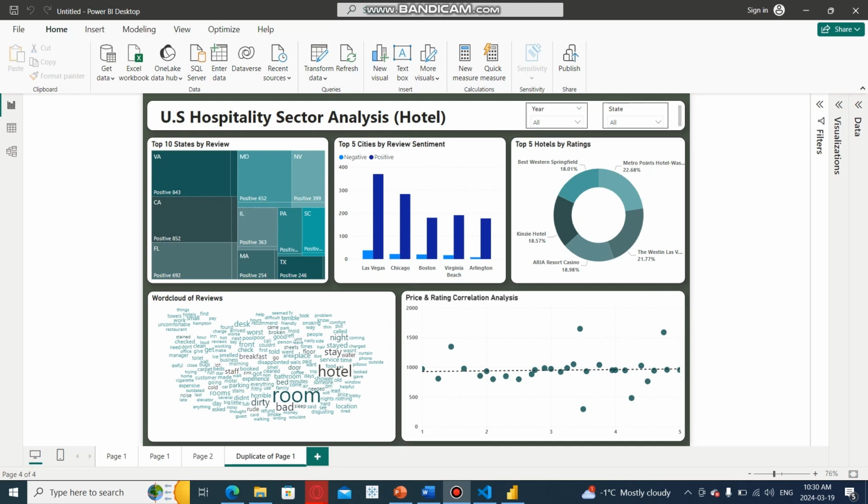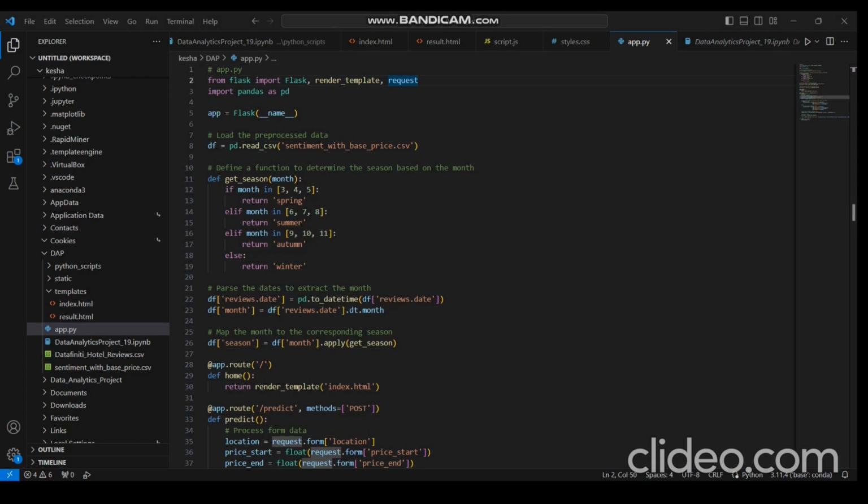Thank you so much. So to create a website, we start by importing necessary modules and creating a Flask application instance named app. And then we load the preprocessed dataset, which is a CSV file. And then we have determined a season.